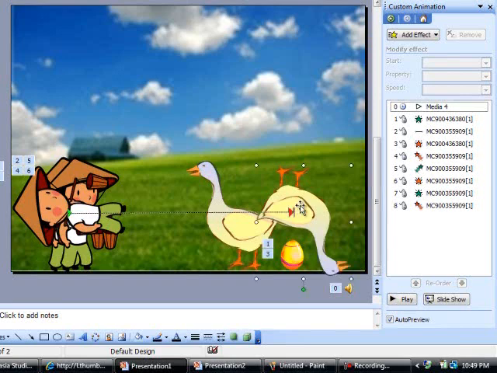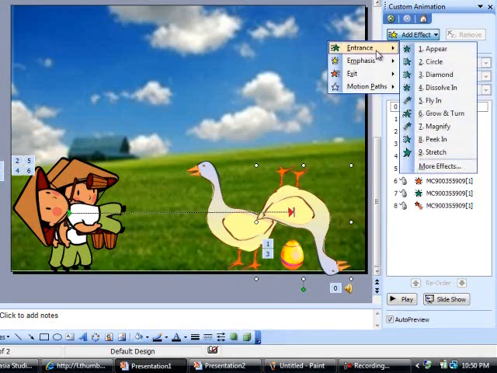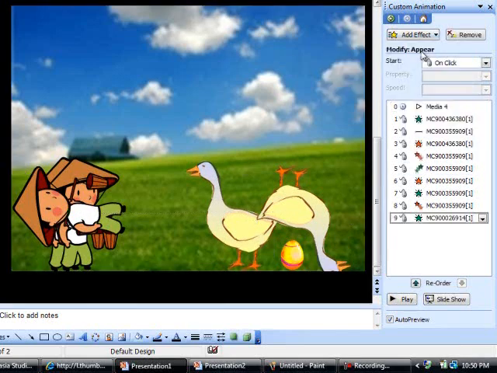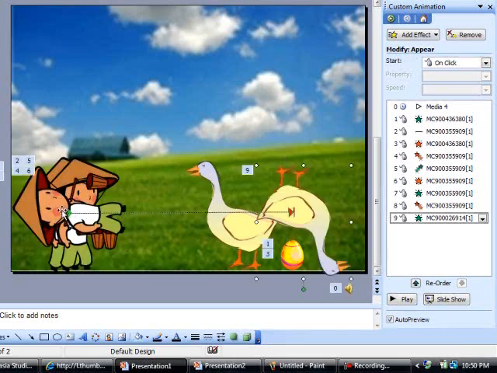The first thing I'm going to want to do is make sure my goose is selected, and as you can see by all the little white buttons, he is. So what we're going to do is add an effect, an entrance, and just have him appear, because by the time we're done working with our little guy flying across the screen, he's going to appear at the same time I have another little box show up here on the screen.